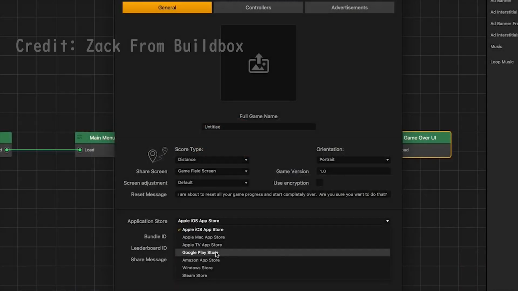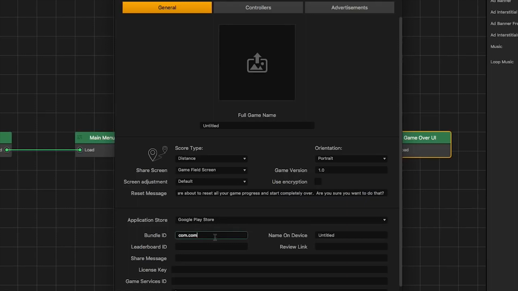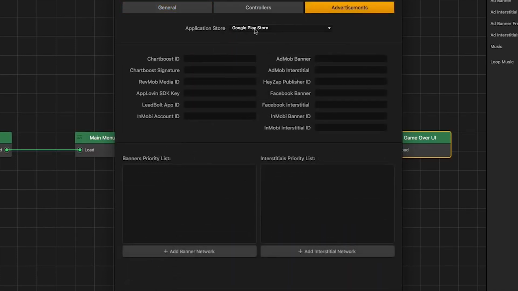First of all, you need to go into Buildbox. Make sure that your bundle ID is correct. It should be com.yourcompanyname.yourgamename. For me, it's com.pumpkinstudios.addtest. Secondly, make sure that you wrote your publisher ID correctly.